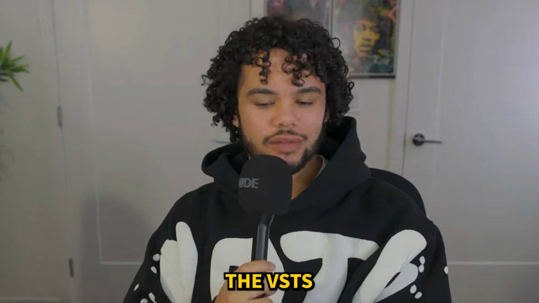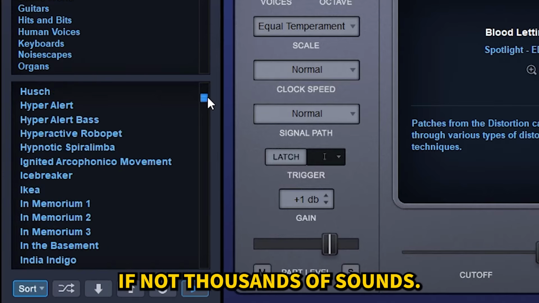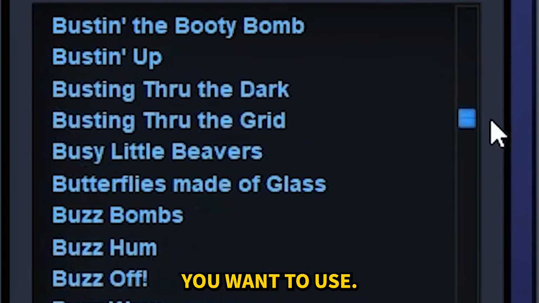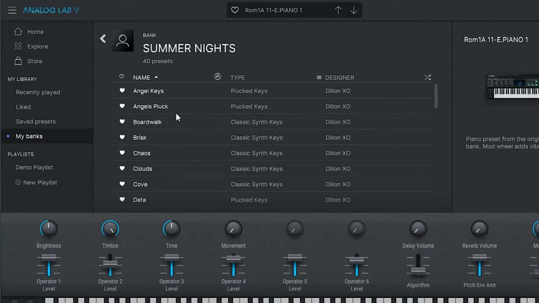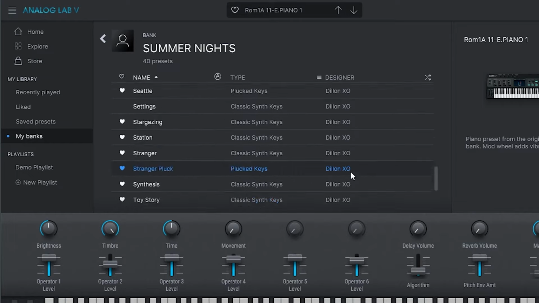Now, most likely, the VSTs you do have probably have hundreds, if not thousands of sounds. And honestly, it can be a pain to sort through everything to find the exact sounds that you want to use. But one thing that has helped me personally is using banks. Because you don't have to sort through hundreds of sounds to find sounds that sound good and that you're actually going to want to use.